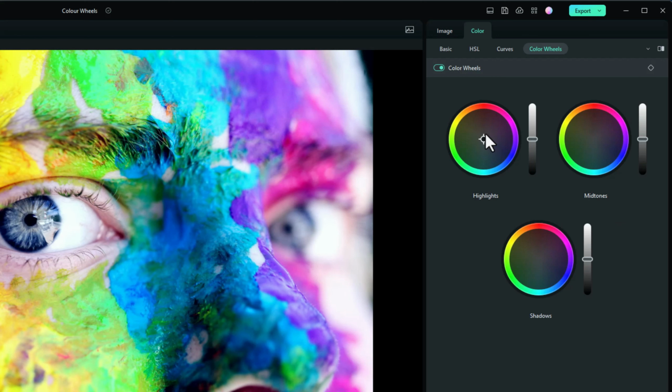Now we can play around with the colours in the highlights. If you click and drag within the circle, you can see that the colours change. All highlights change to greens, blues, purples, reds, and again you can reset them by clicking there. It's the same with the mid-tones. Have a play around until you're happy with the colours that you've got, just by clicking within or clicking and dragging, and reset them there.